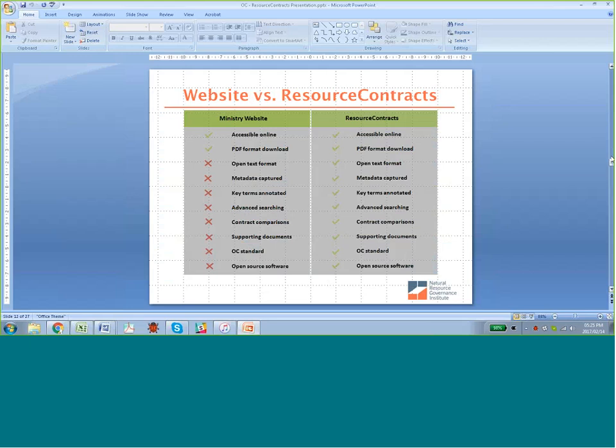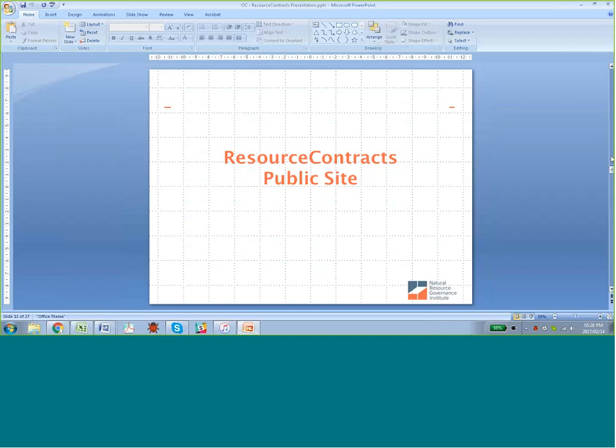So we want to obviously not only have the information available online, and not only have the information online as a document to download, but we want to have it online as open text format with metadata captured so they can search for it. The key terms, the searching, the contract comparisons, OC standards, open source software. So we try to persuade African governments to move over from just having PDF documents uploaded on their site to using resource contracts, which is much richer, a lot easier to get access to.